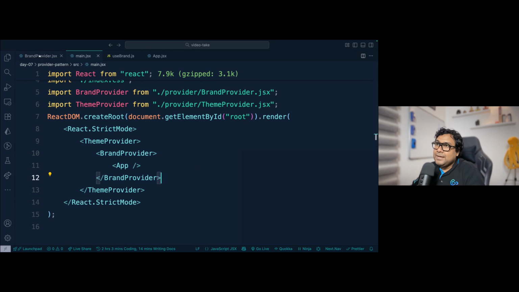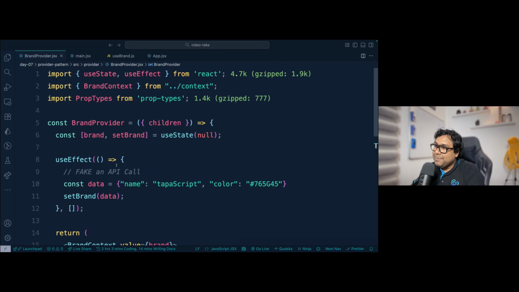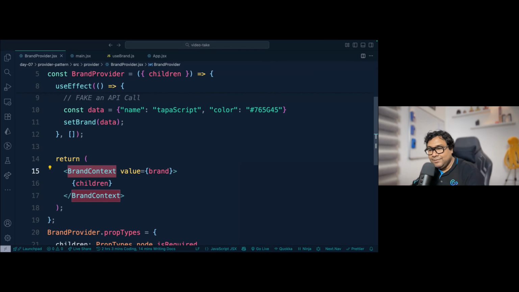Okay, so first thing I'm going to go to brand provider. So context as provider means this context dot provider, this provider part you don't need anymore. You can just wrap it using the context itself. That is enough. You don't need to do dot provider.